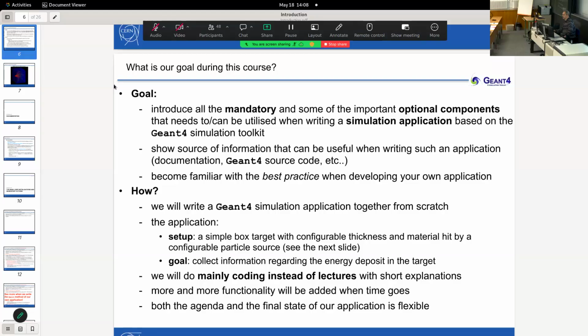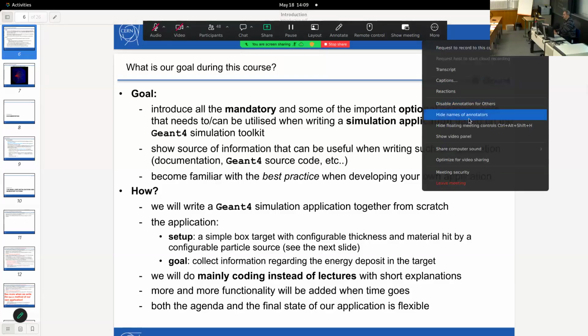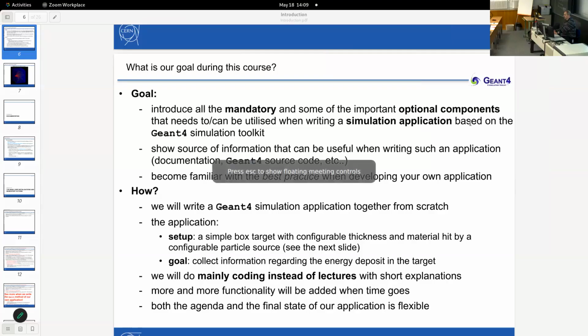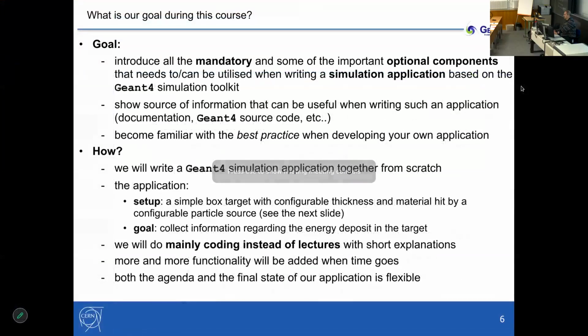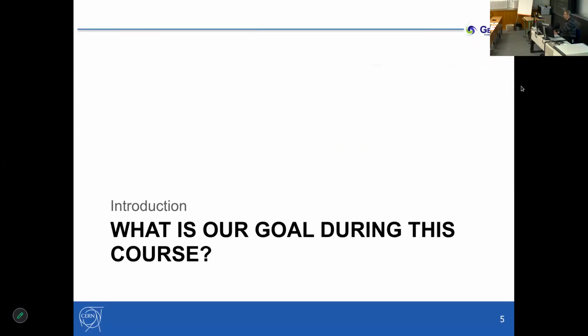Yeah, it's very slow. From your screen. Sorry. Like that. Well. Okay.